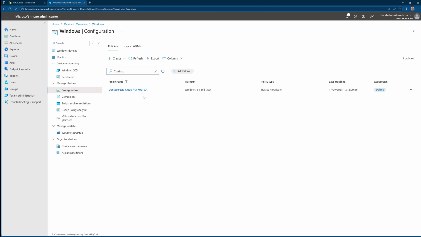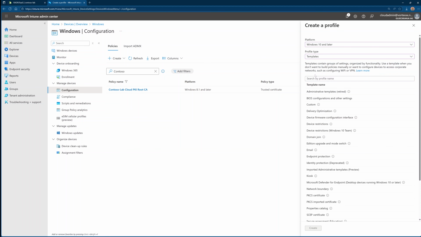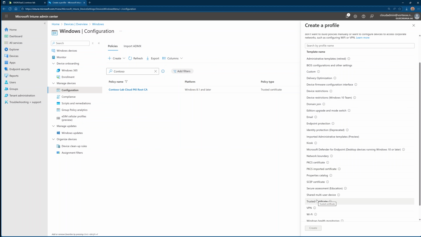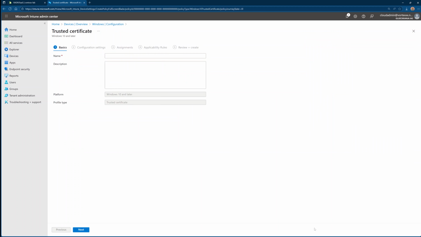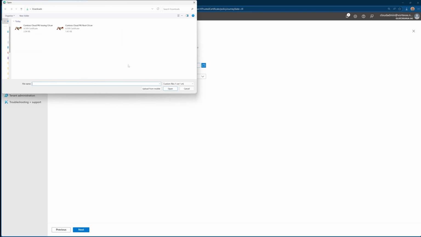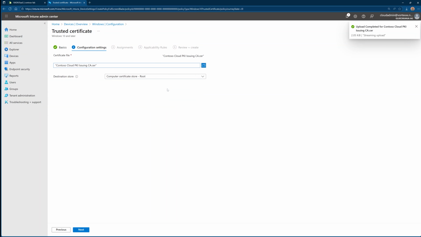To do this in Microsoft Intune, go to Devices, Windows, Configuration, and create a new policy. Select Windows 10 and later as the platform and select Templates as the profile type. Scroll down to select Trusted Certificates and click Create. Provide a name for the profile such as Cloud PKI Issuing CA. Click Next. Select the previously downloaded certificate, and again we will install this into the Computer Certificate Store root.